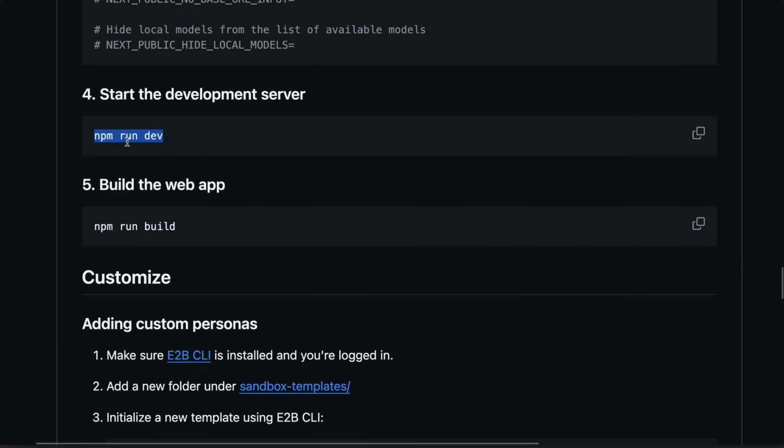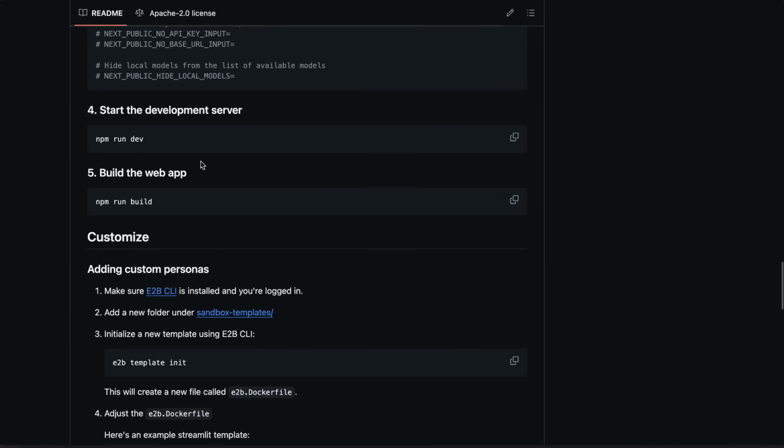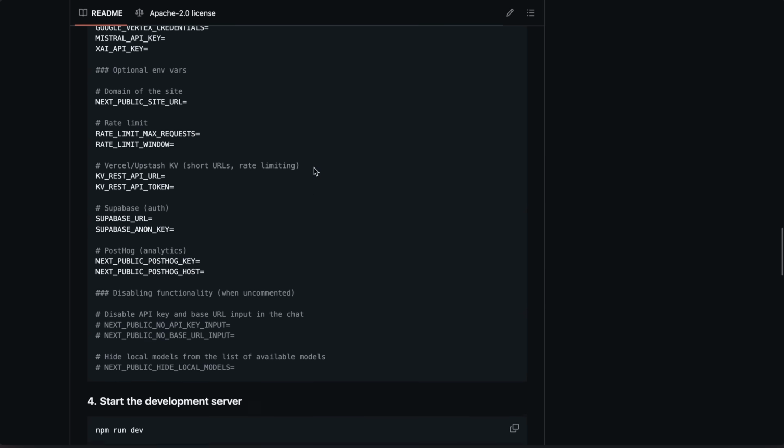Once you've set that up, you can start using it. To run it, just execute npm run dev. And this will start the application. Go to the localhost URL it provides, and you'll be able to use it easily.